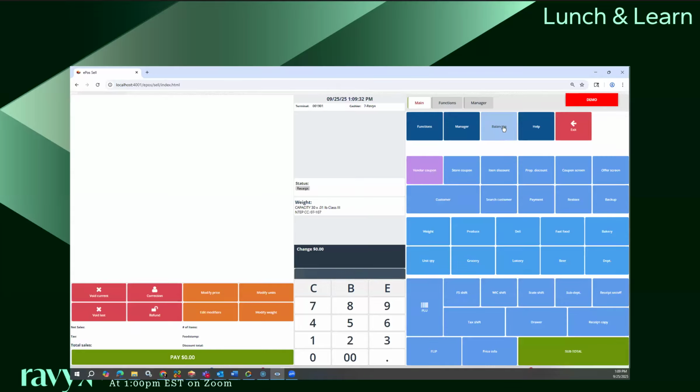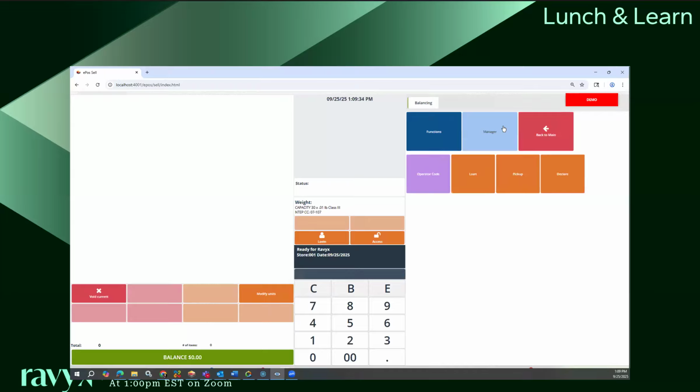The other button that they have up here by default is balancing. So if you need to do a balancing at the lane for whatever reason, say you have limits set up on the lane, so once you hit $500 cash you need to do a pull, and you don't want to have your accounting person running back and forth, they can have access to balancing and be able to do a pickup right here.